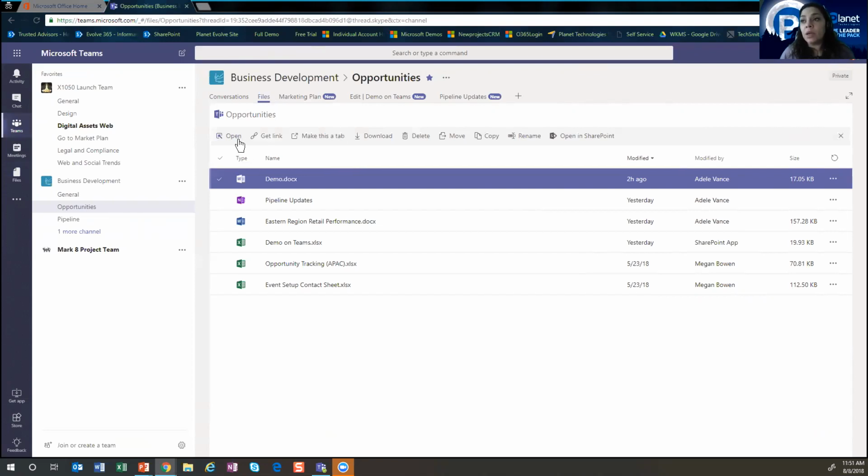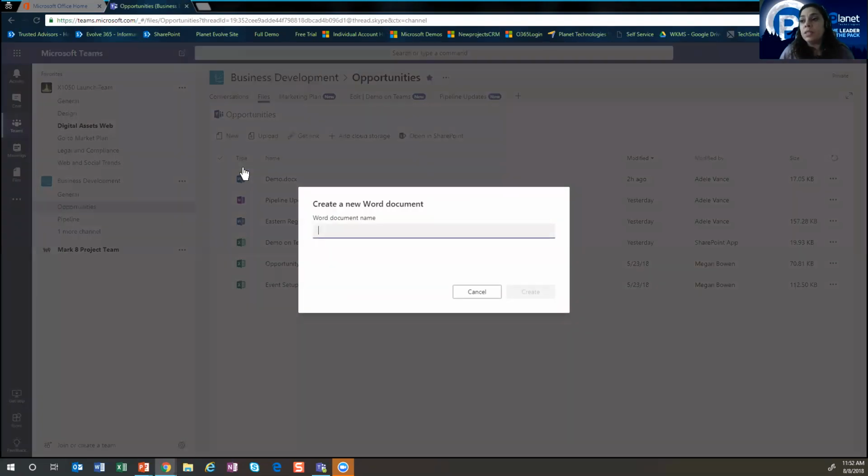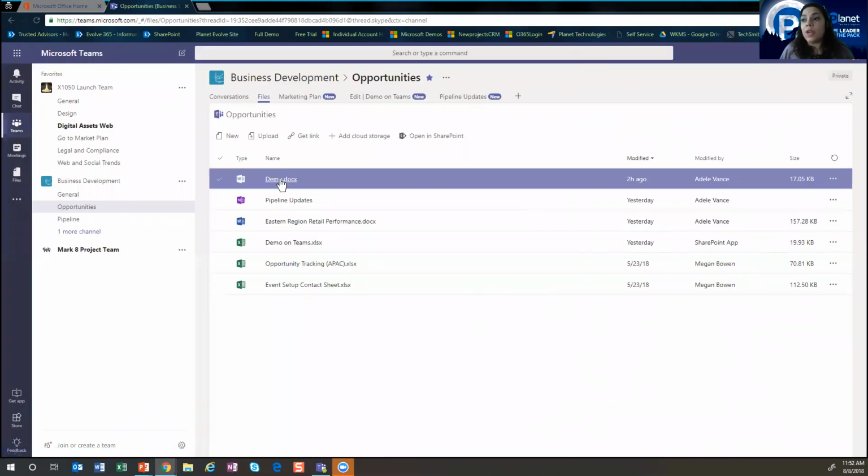And if I were to create a new file, let me uncheck that. If I were to create a new file, all I have to do is click here, and you're going to see that it's going to ask me to name the document. I'll say create, and it's created the document for me right here. Very easy. If I were to open it up, I would be working on it in Word online. So that is something to keep in mind, that is where the document would open up.